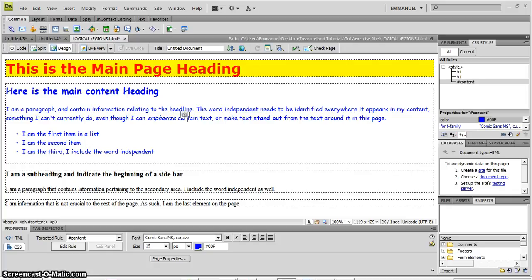Now let us style our class. We can also go ahead and style this ID and also this ID. You can go ahead and do that on your own. Now let us style our class. If we go back to the previous lesson, we discovered that we have 3 classes. We have the word independent used 3 times on this page. We have it here, we have it here, and we also have it here. Now the word independent has a class by the name independent. Now let us style this class and see what we have.